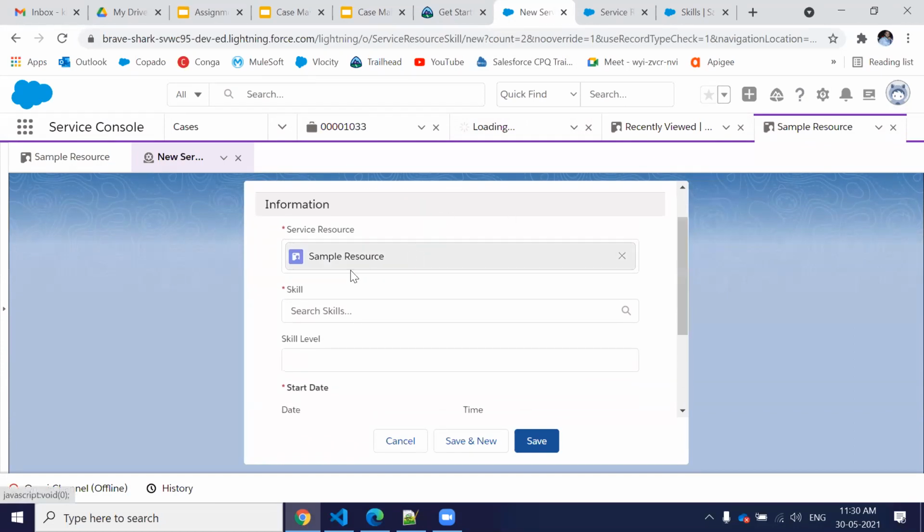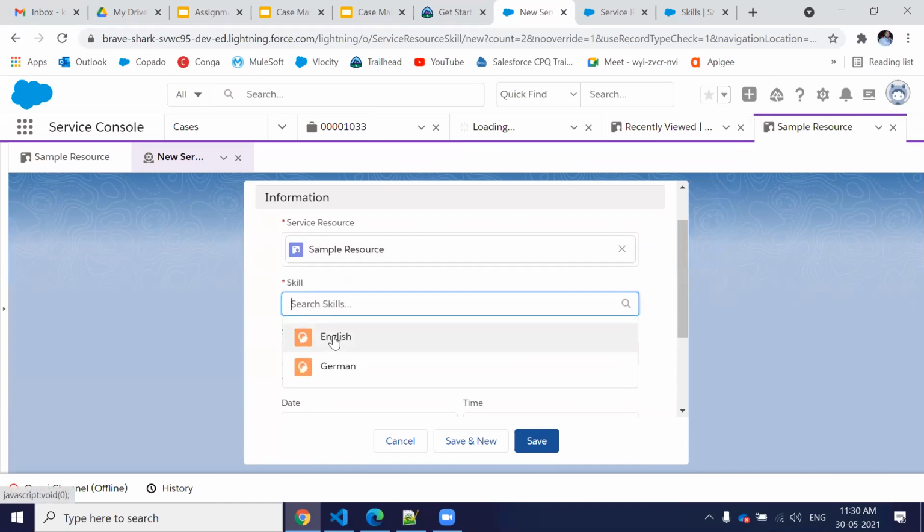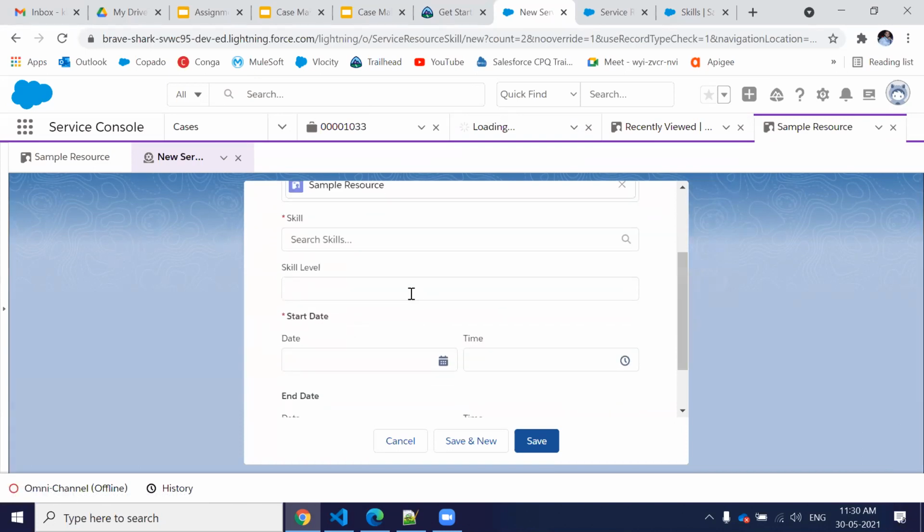So here we are just connecting our skills and service resource. Again, it's going to be a junction object, because those are the two master objects we are connecting. So I have selected the service resource. Now I have to select the skill, whatever skills your organization has defined, you can select it here. And here you have to define the level. You can give the level from 1 to 10, any number.